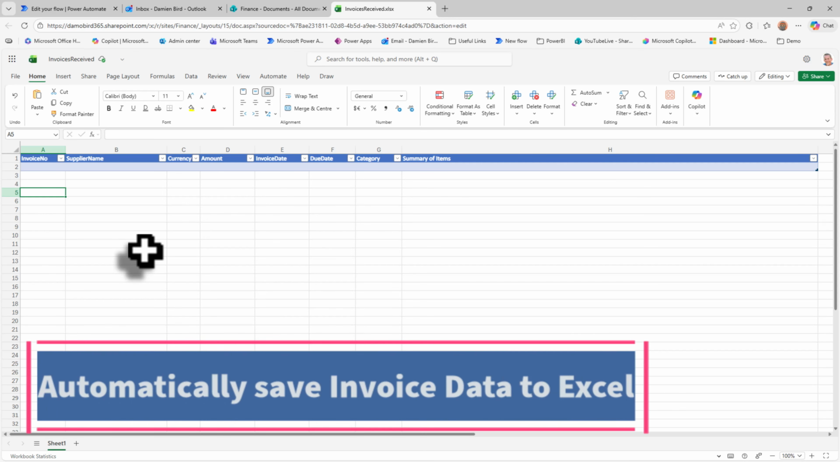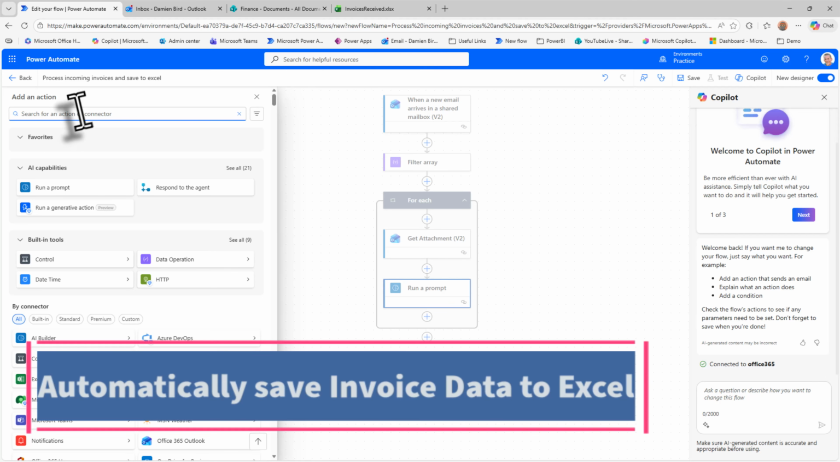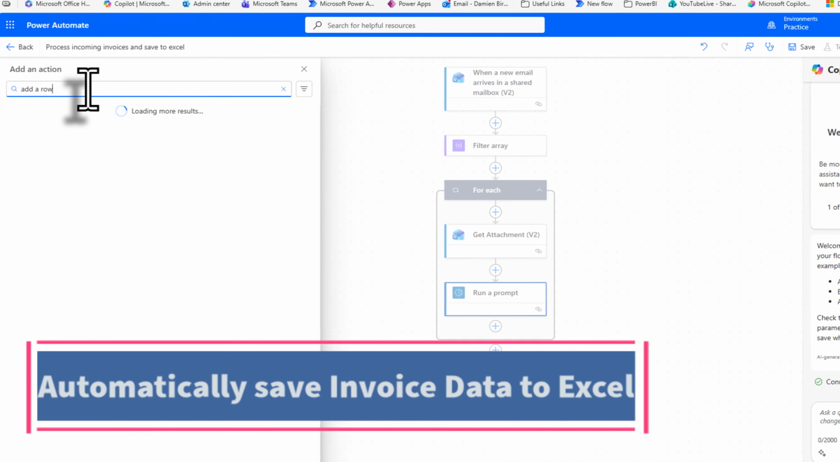If a decision maker is waiting for a weekly report to see where the budget stands, and that hasn't been updated because the person that's responsible for it is buried under other work, or maybe on annual leave, you're making decisions on old news. So in the next part, the flow is going to take that captured information and save it directly into your Excel spreadsheet without any manual input. So here we have an Excel file that we want to write to. Back over on our flow, we're going to add in a new action and search for add a row to a table.